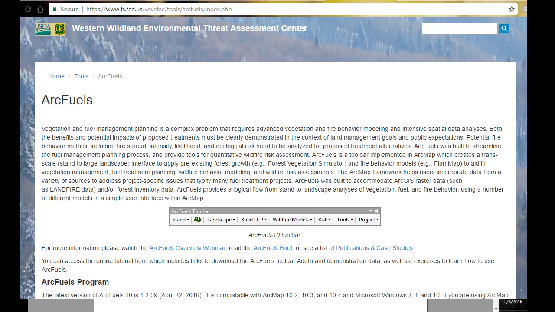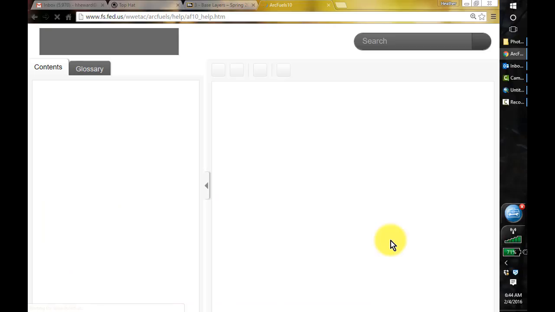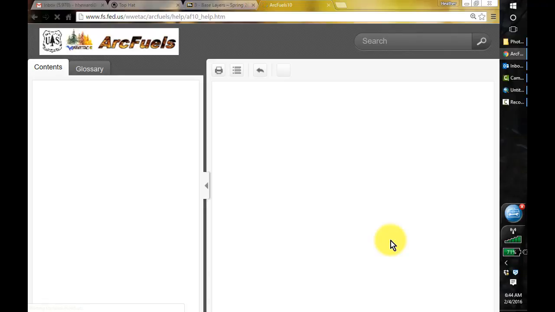We're now going to work on installing ARC fuels. This is a tool that we're going to be using in the next several exercises. From arcfuels.org, you can click on check out the new online tutorial. We'll be using this online tutorial to not only understand how to download ARC fuels, but also we'll be following this tutorial with the Grand Canyon data.